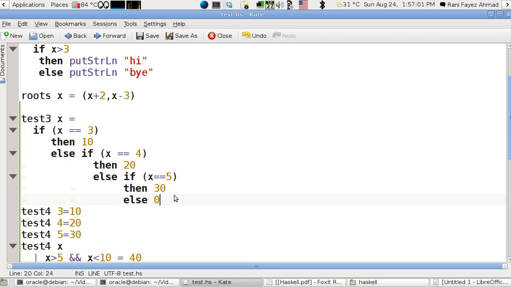This is very ugly. The good thing about Haskell is that we use pattern matching of functions, which means that when I have test4, let's make another function with the same meaning, at 3 it gives me 10, as simple as that.